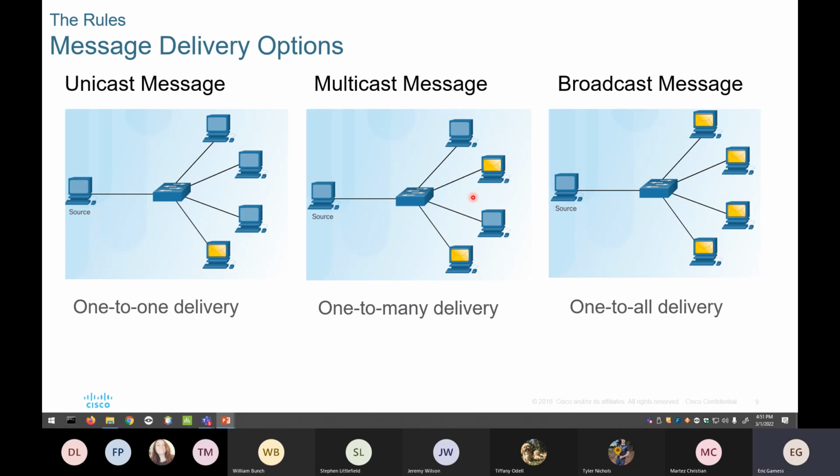So for that, we have the class D IP addresses. If you remember, those are the IP addresses that start at 224 up to 239. So from 224.0.0.0 to 239.255.255.255, we have multicast addresses. So each of these addresses allows me to create a multicast group.